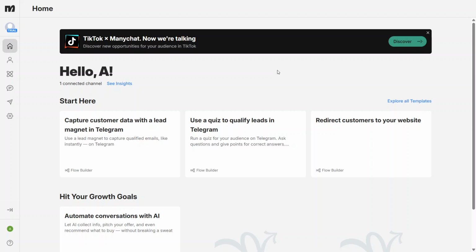Once you're in, take a look at the left-hand sidebar. This is where ManyChat groups most of the core navigation options. You're looking for the settings option, which is represented by a small gear icon. Go ahead and click on that gear icon to open your account settings.